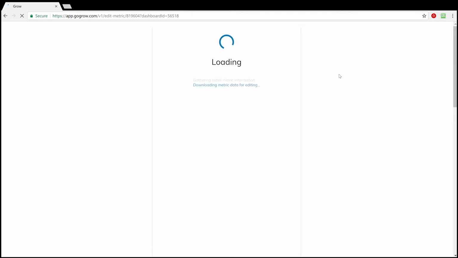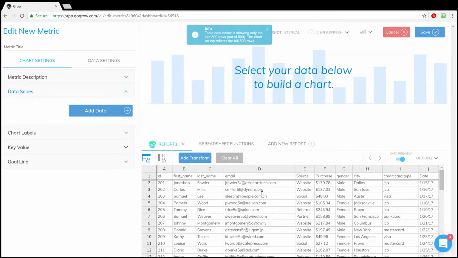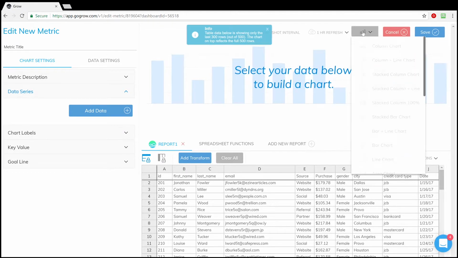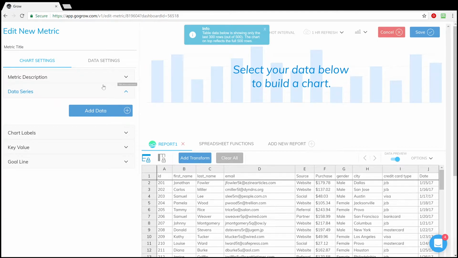The initial pull will usually pull back about 300 rows that you'll be able to work with. When you actually save it to the dashboard, it will pull in all of the data so the charts are accurate. So you're able to scroll through the data here. One thing you'll probably want to do first is decide what kind of chart you're trying to create. Depending on the chart that you want to create, it will change the chart settings over here on the left. I'm going to stick with a column chart here.